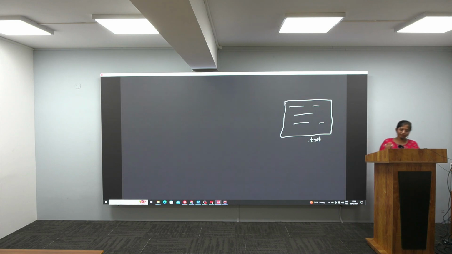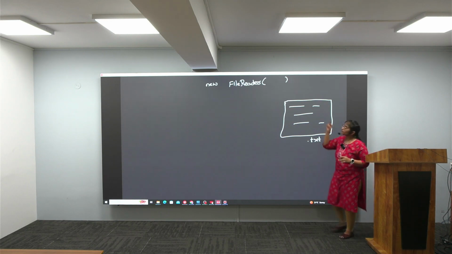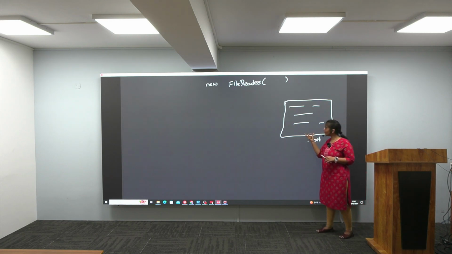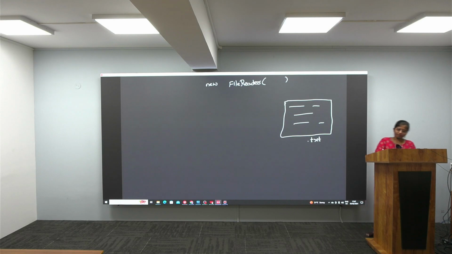For that, you need to make use of a class called file reader. A reader is a class available. So what you need to do is create an object of the file reader class. New, and I will say it as file reader. And for this file reader class, I need to pass the path of this particular text file. I am just passing a path.